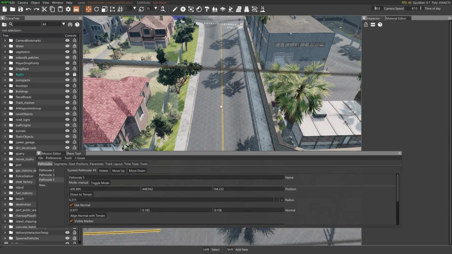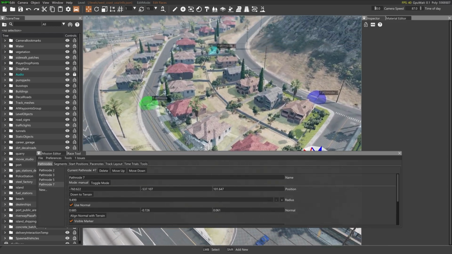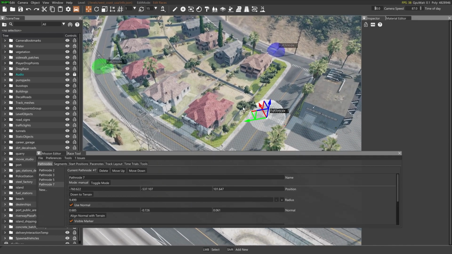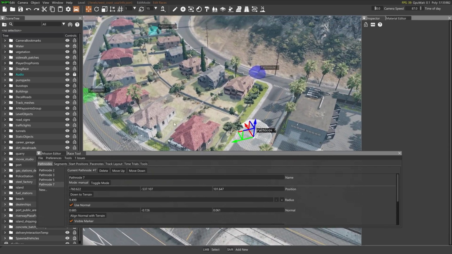And then we'll add a final one right here. So this is just 4 gates. They're going to go in a circle. And you can see path node 2, path node 3, path node 5, path node 7.